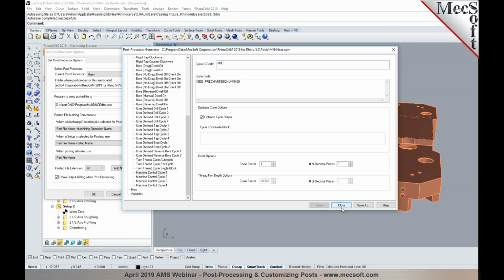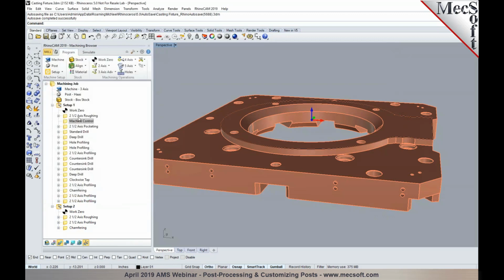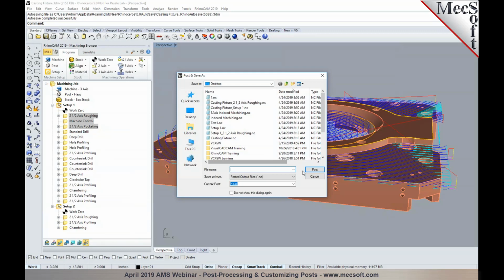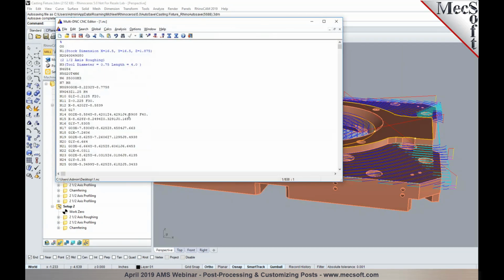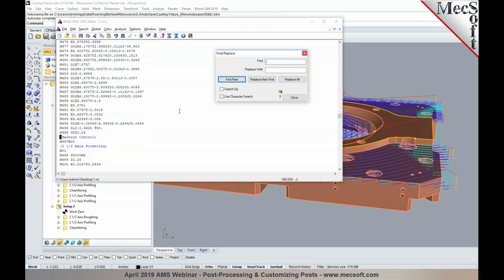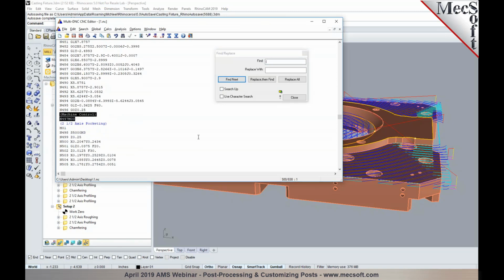We'll save the post processor. And then when we repost it, you'll notice that the machine control cycle is output. It'll output the instructions that you put in the posted code. So there are 4 different cycles. If you want to have 4 different types of machine control outputs that need to be set up, you can do this in your post processor.